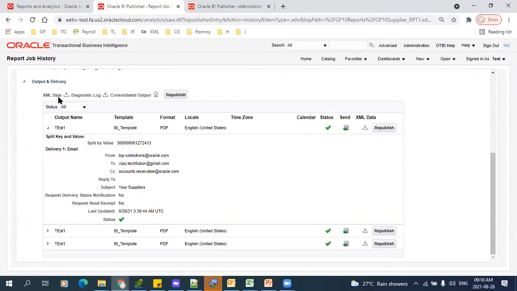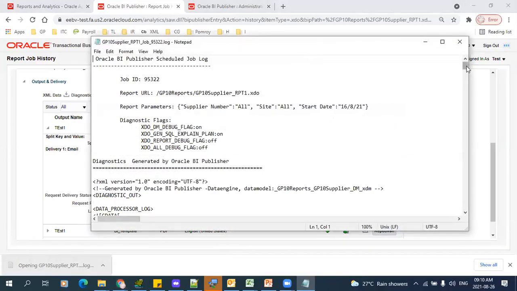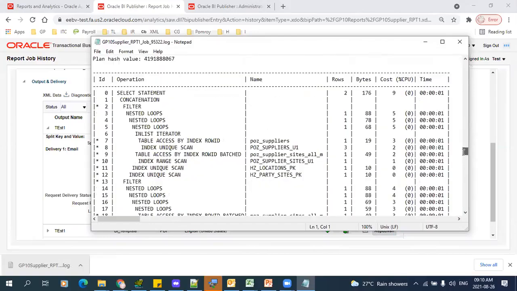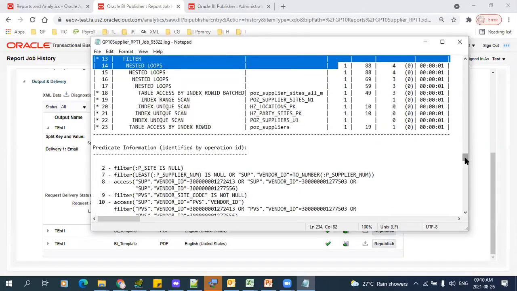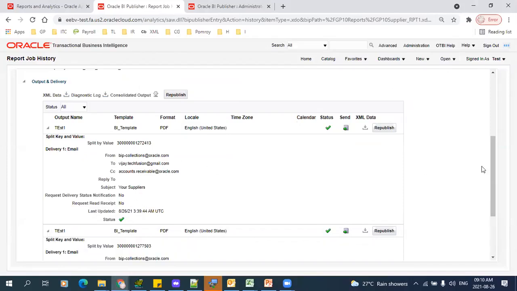And we enabled the SQL plan and the diagnostics, right? So when you enable those checkboxes, these icons would be enabled here at runtime. When you disable those checkboxes, these are in the grayed out status. These are disabled status. This XML data, diagnostics log. When you click on the same, it will download the diagnostics log. Okay. This is your complete diagnostics log. This is your explain plan. How does it work at runtime? This is your output.